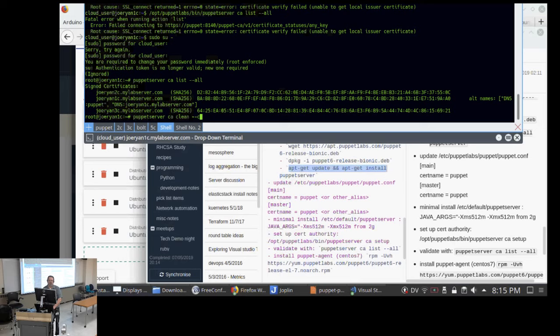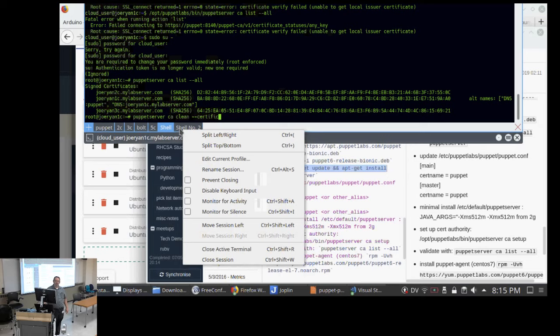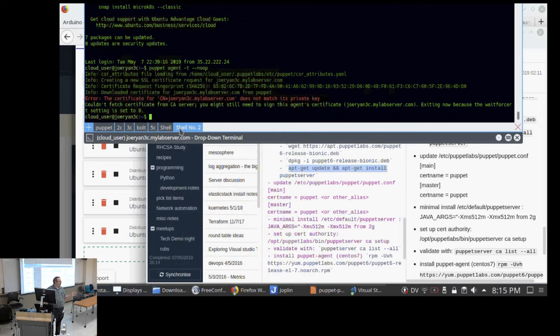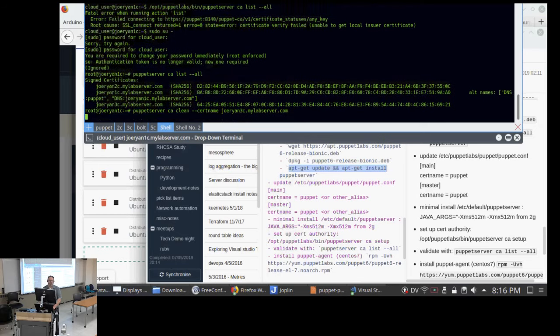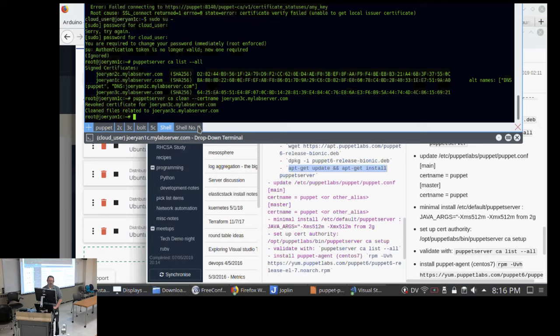These are the public keys on the server side? Yeah, this is how it knows that Joe Ryan 3C is the right one, but it generated a new certificate. Why, I don't know, probably because of these lab servers. It generated a new certificate, and so I have to remove the old one. The server will say, I don't have one for you, and then it'll wait for me to sign it. So revoke and clean it.